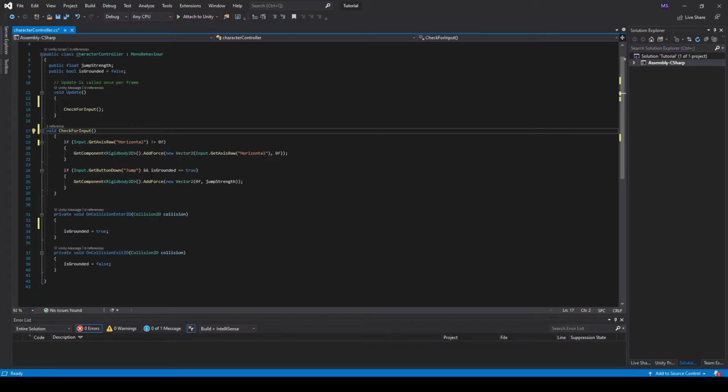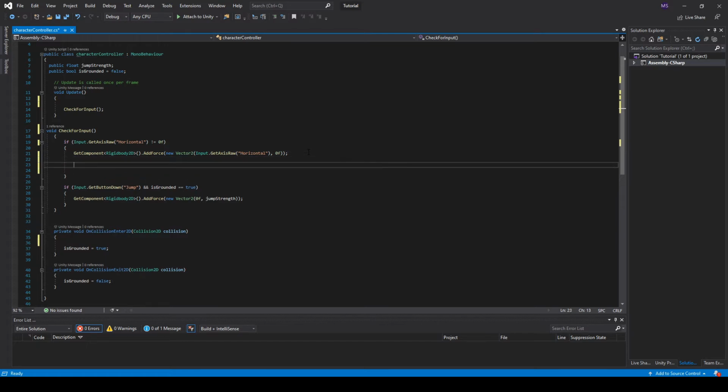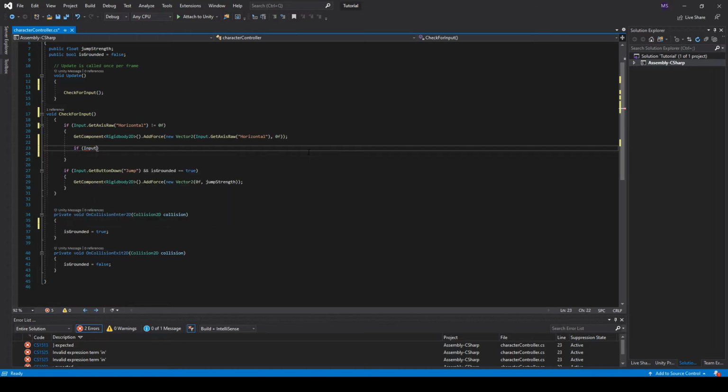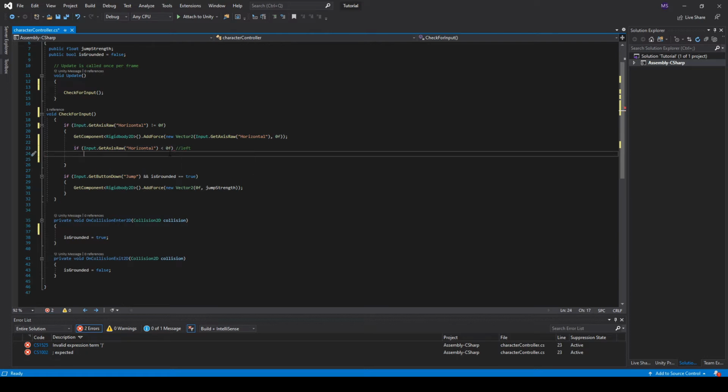So here in our check for input, we're seeing where we're getting the GetAxisRaw data, and we're putting the force here, but we can also do a separate thing here. So we can put in another little if. We can say if Input.GetAxisRaw, if I can type today, Horizontal, and we're already checking that it's not 0, so it has some kind of value. So we're going to say if this value is less than 0, this means left. We talked about that in the last video. If the value is negative, that means it's to the left, and if it's positive, it's to the right.